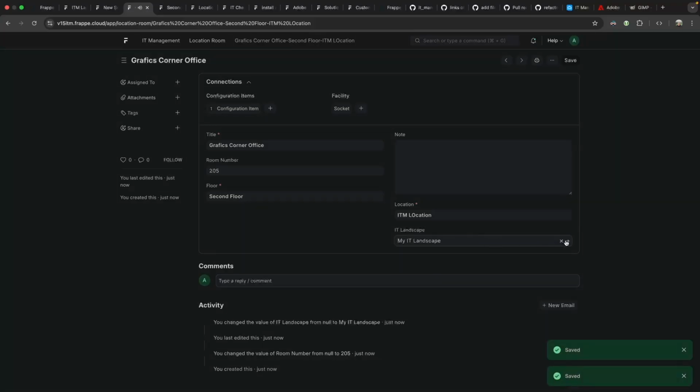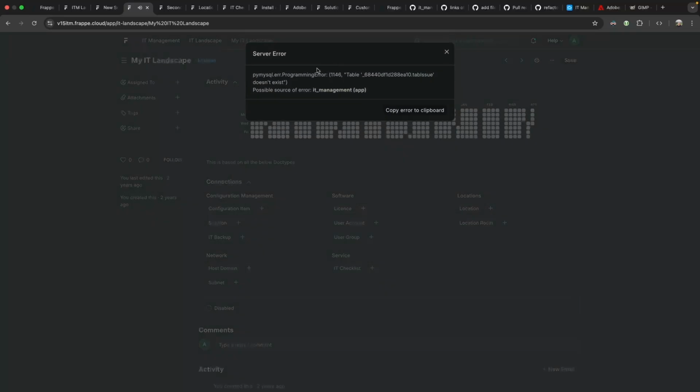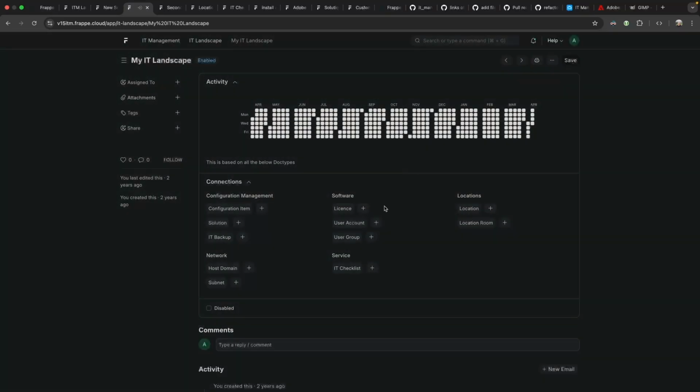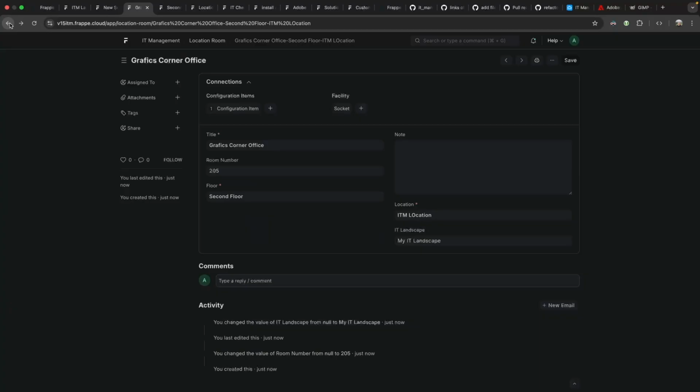Save this. We go to the landscape. We get this bug here, but you get the point. It would turn up here. Would it? Location room. Yeah, it would turn up right there. So what else do we have in this location room? There are sockets as well.